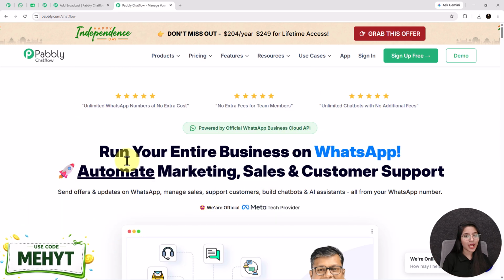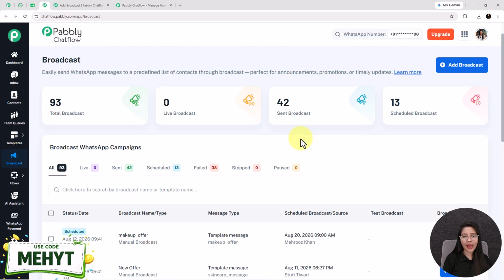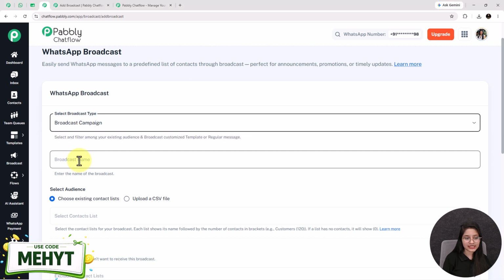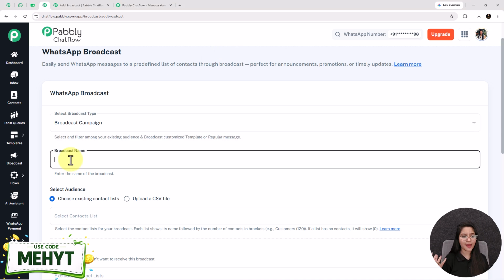So now I'm directly going to the broadcast section of Pabbly Chatflow. From here, we can create and manage our WhatsApp broadcast campaign. To create a new campaign, simply click on the plus add broadcast button. First, you need to select the broadcast type, which I'm selecting as broadcast campaign. After that, we need to give our campaign a name. I'll enter it as new launch offer.